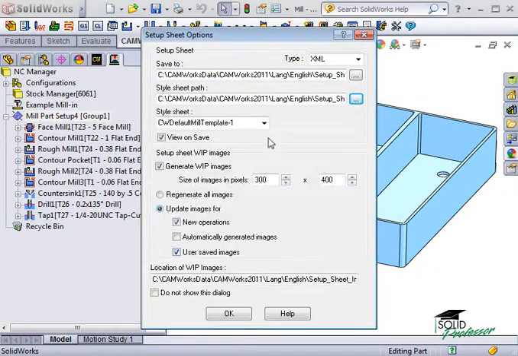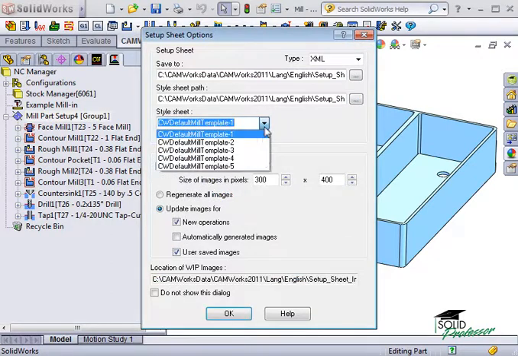or you can simply use a default setup sheet that is created when you complete the post process by selecting one from this drop-down menu. I'll go ahead and use the default template.